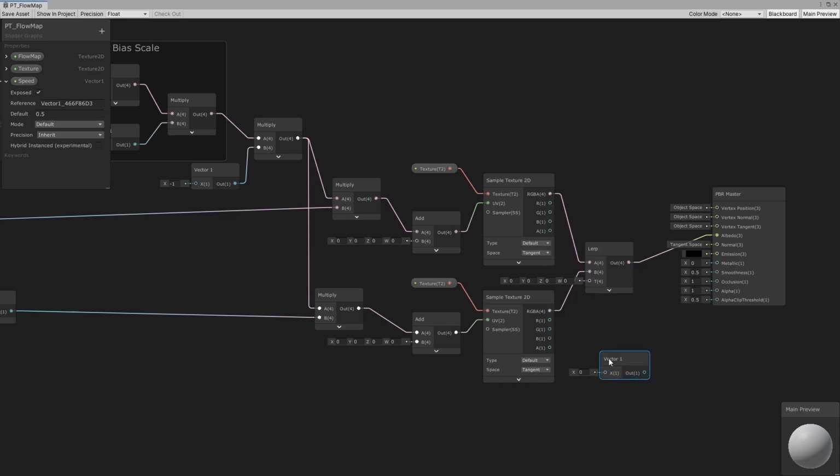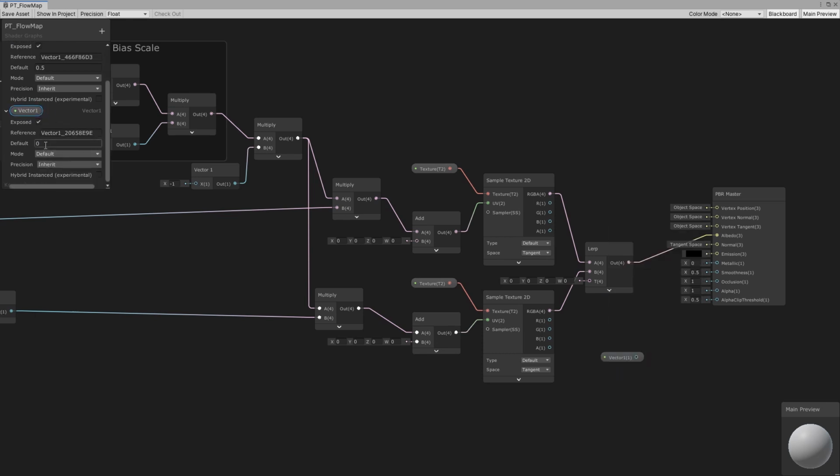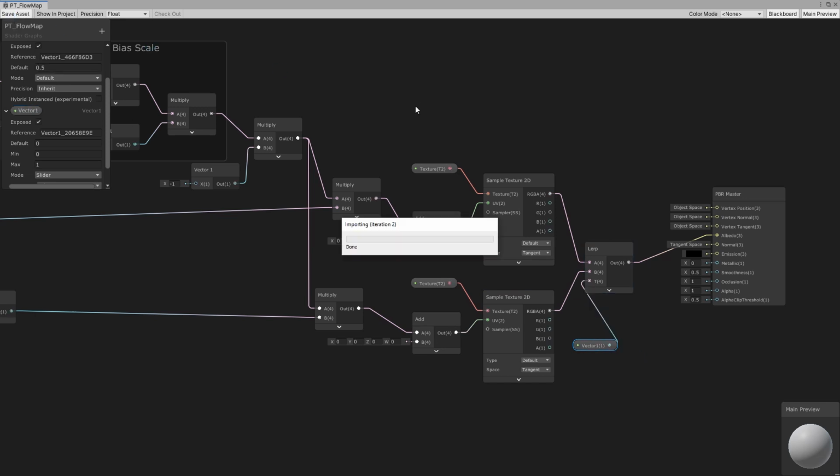So vector 1, we'll convert this into a property. Again, this is just to test. We'll turn it into a slider, default 0, min-max of 1. No need to give it a name because we are going to get rid of it. And let's give that a save. Pretty much going to look exactly the same.